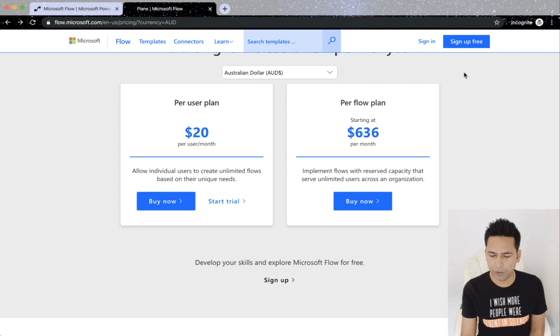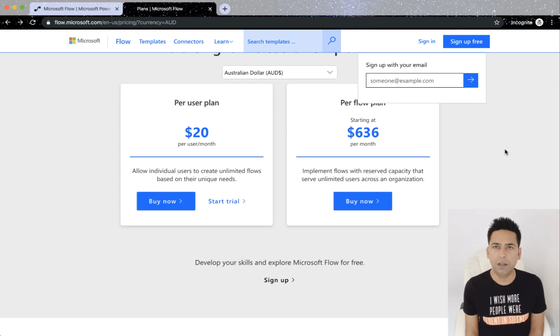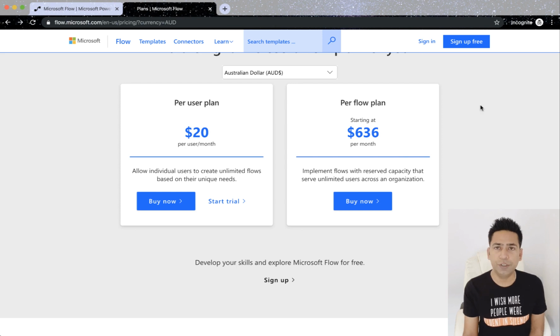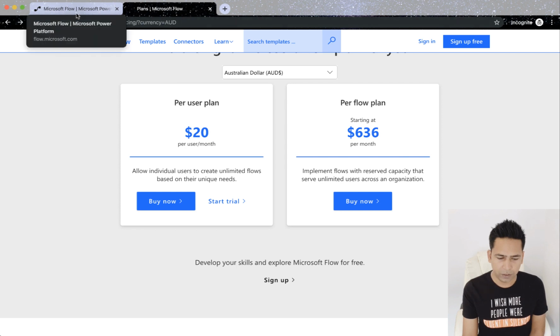Now, the second option here is sign up free. If I click there, it immediately asks me for my email ID. So what it will do is check whether you're already registered or not. If not, it will try to take you to the sign up page. And then you've got sign in, which is this, which means you have already registered or signed up with them, and now you just want to use Microsoft Flows. So those are those options.